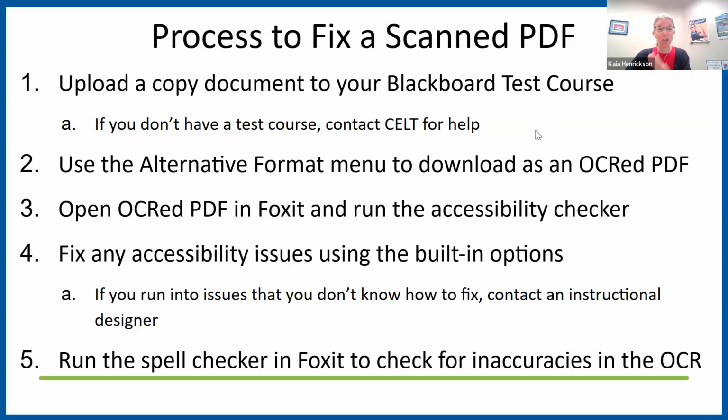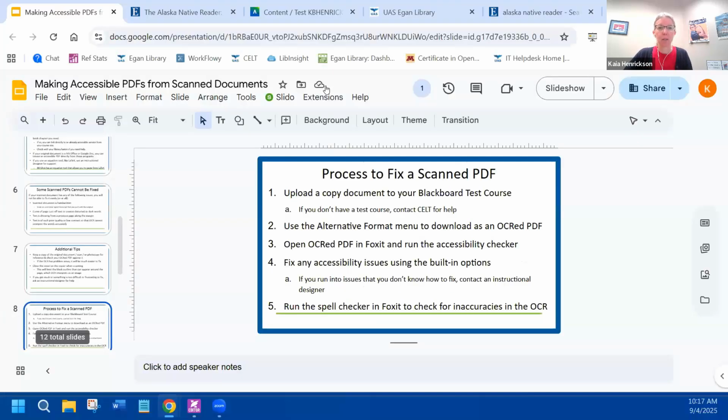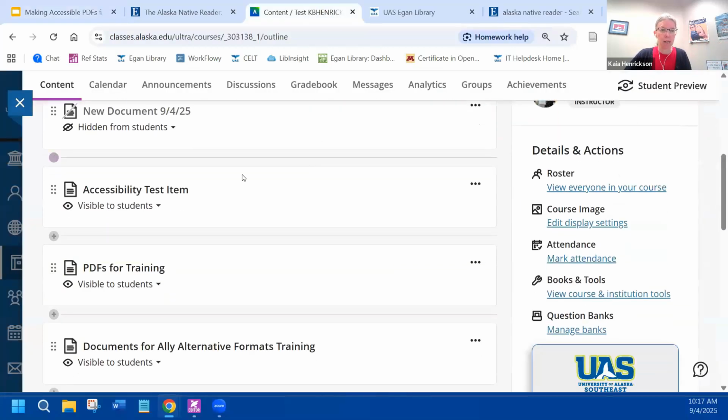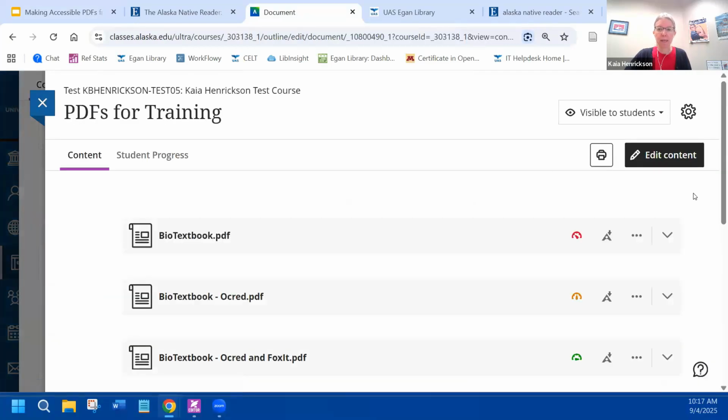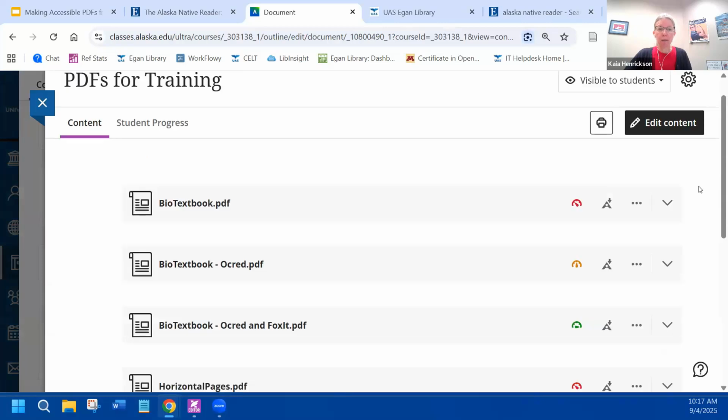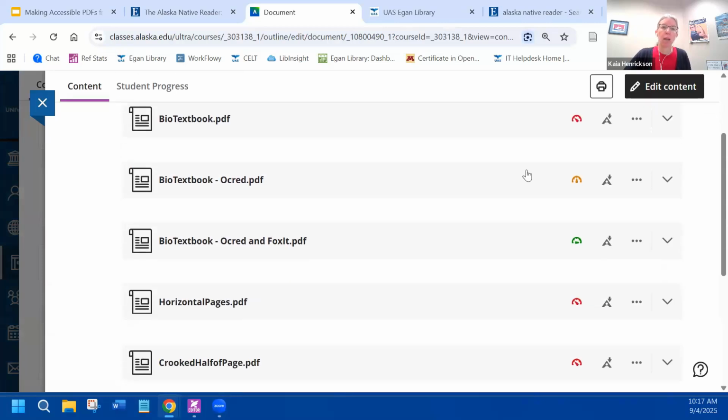So I'm going to now go through these steps so you can see what that looks like. Okay, so I'm going back into my test course. This is my test course, and I have some PDFs in here. The Ally tool in Blackboard is an accessibility checker, and when you upload documents to Blackboard, it will give you a score.